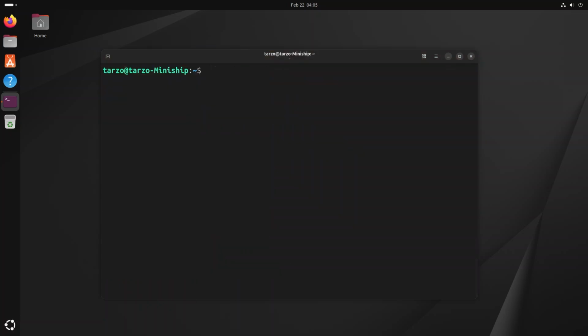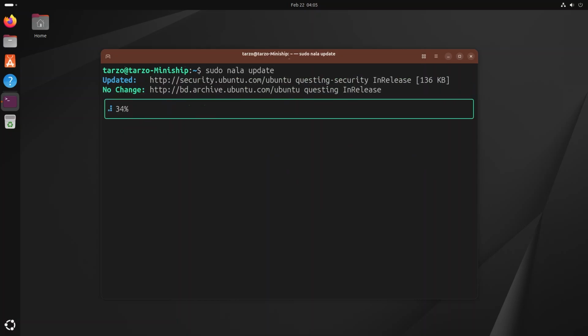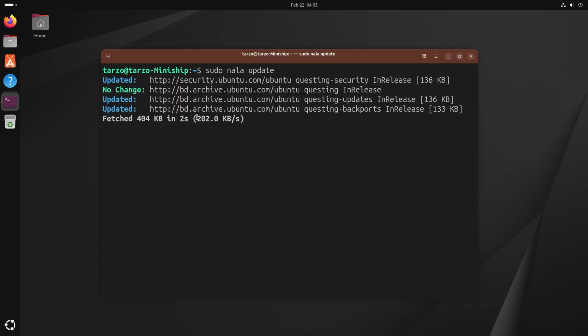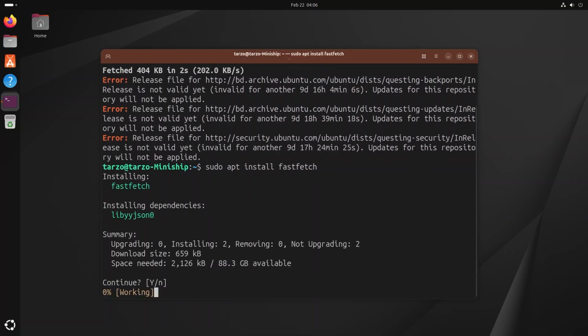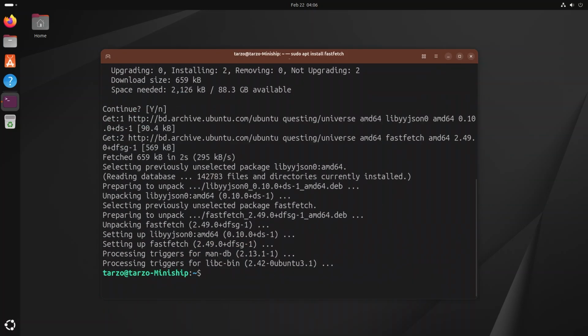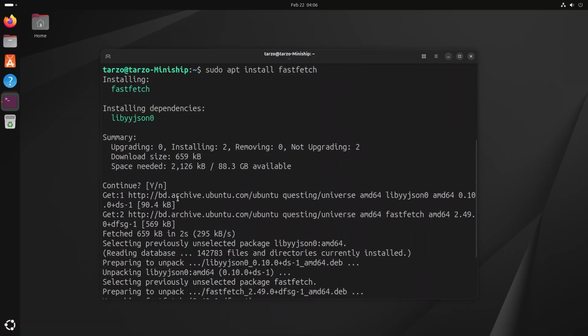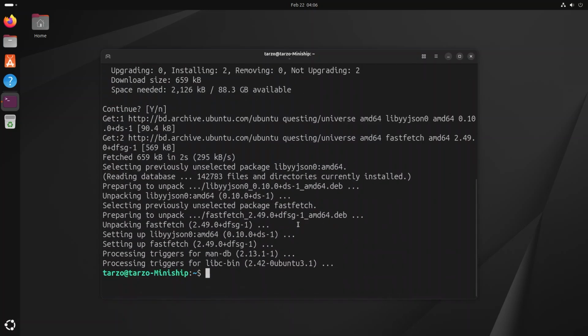So there you go. Now if I do sudo nala update, you'll notice that it gives us a much better way to look at the thing. So you can see updated, there's no change here. Now let's say I want to install fastfetch. With apt, if I do sudo apt install fastfetch, you'll see it gives us kind of an overview, it installs it, that's about it. But for any beginners, you don't know what is going on here, what it's doing. It's really confusing.